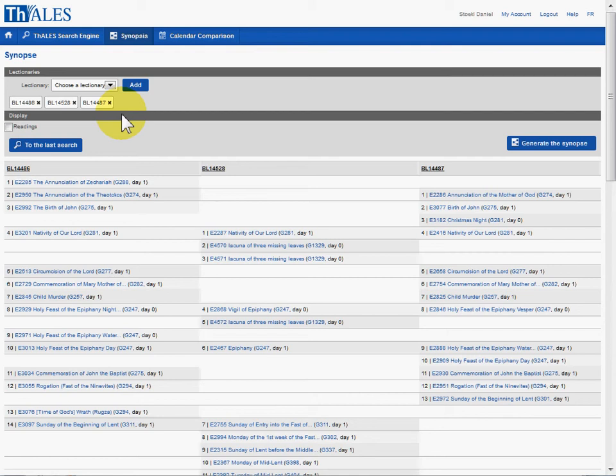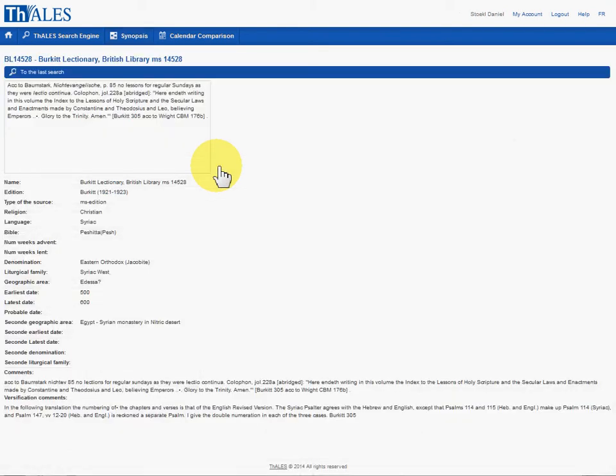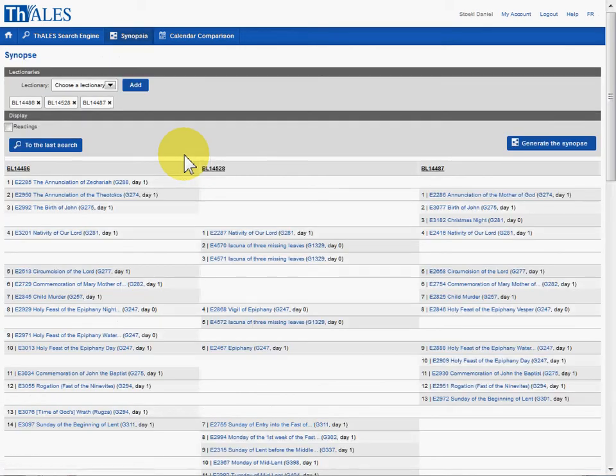On the top of the table columns are the abbreviations for each lectionary. So if you click on this, you get information with regard to the lectionary. And you can go back by Alt and the left arrow, as usually on a browser.